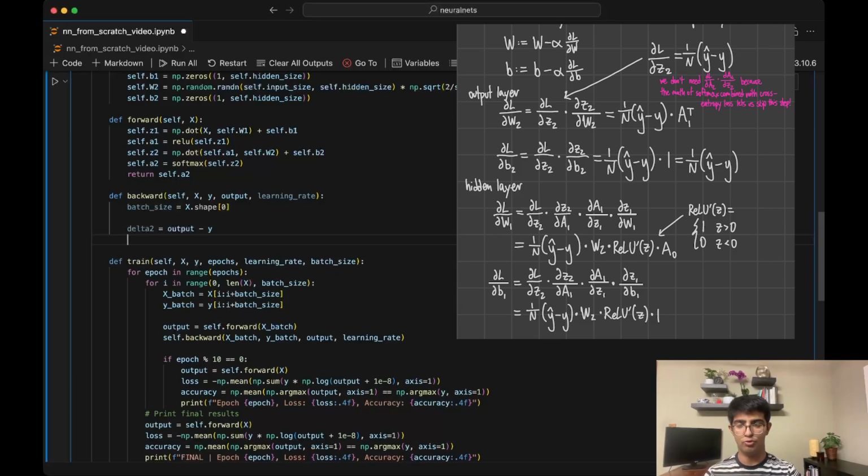Then we take the derivative of the loss with respect to W2. And the reason why we're doing transpose here is because A1 initially has the shape batch size, hidden size, and delta 2 has batch size, output size. Because the first one's batch size, hidden size, we want to flip it so it's hidden size, batch size, so that the batch sizes of the inner dimensions match. So that's why we're transposing.